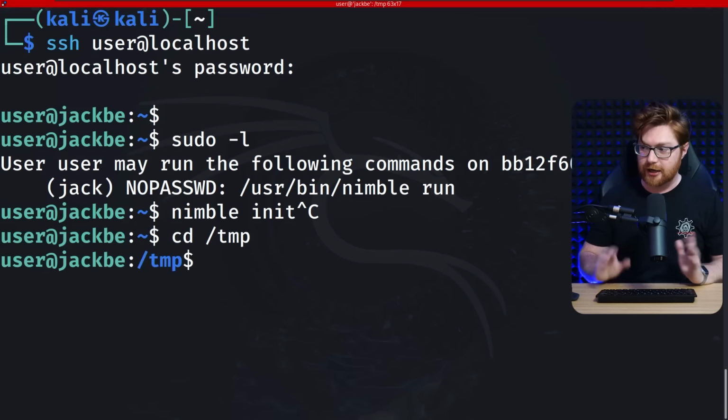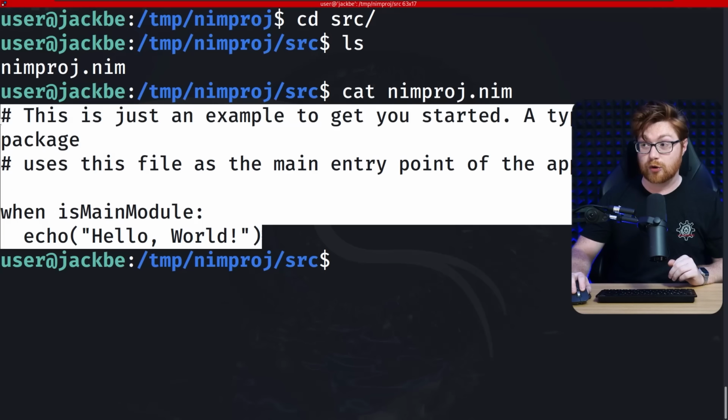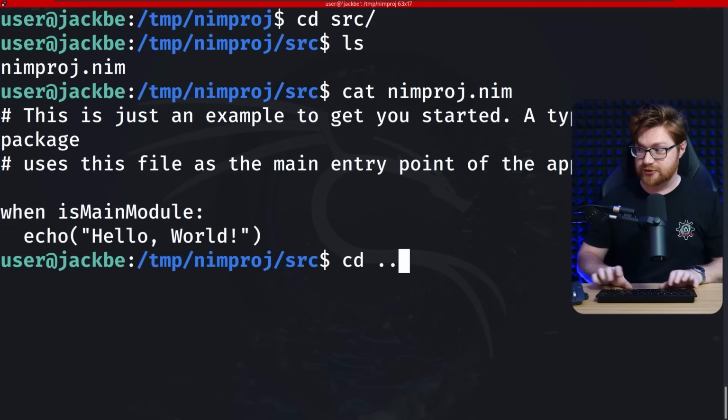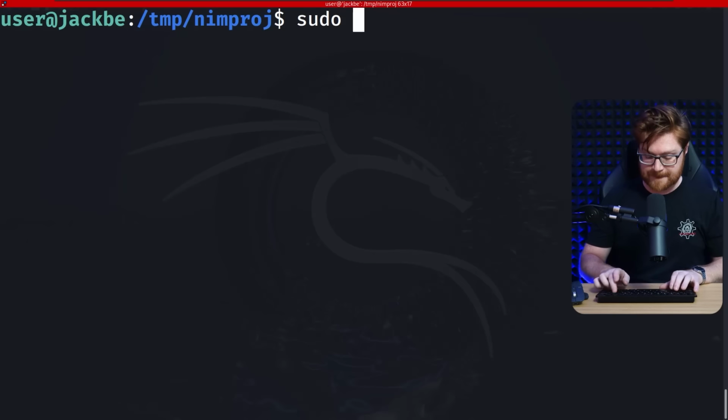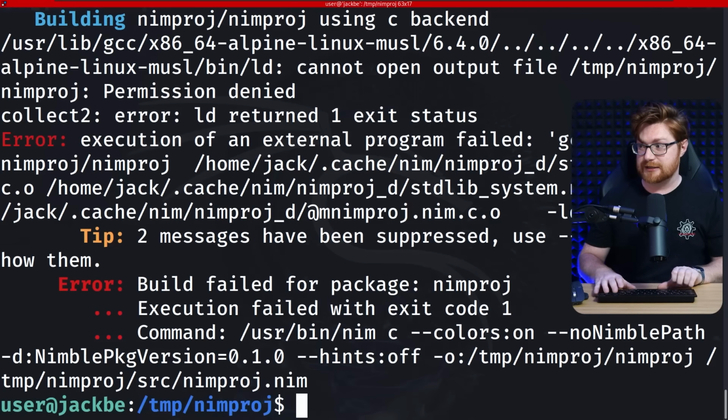It gives us a nimproj.nimble file, in which case we could play with maybe something else if we wanted to, but because we just can nimble run right now, let's actually go work with the source code. That has the nimproj.nim file, which is simply just our hello world. Not super duper interesting, but at least I could then sudo with Jack as our user, nimble run. And that will go ahead and spin stuff up, but okay, that errored and whined. Can you see why? Let's see.